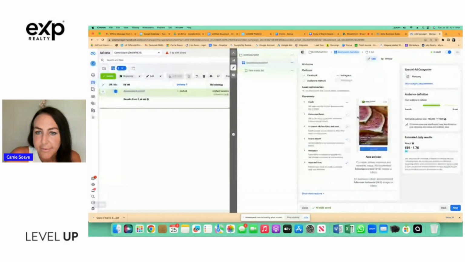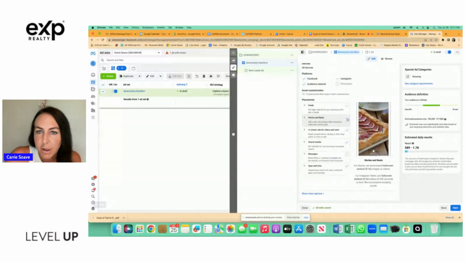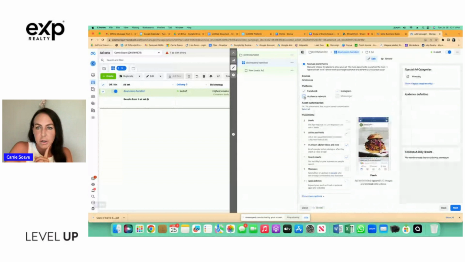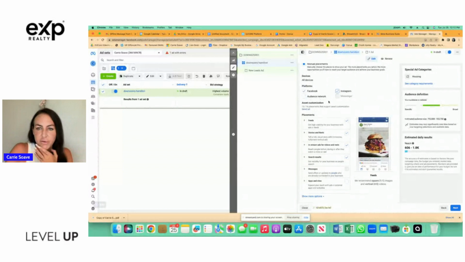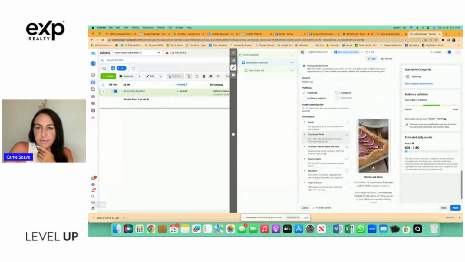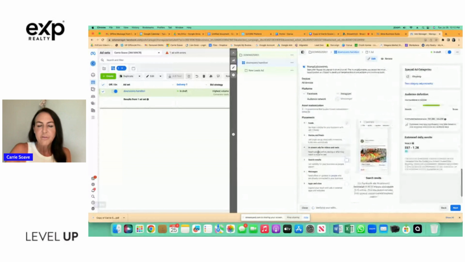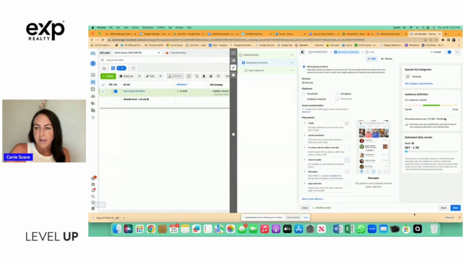Actually, let's do this. As of right now, we have it on Facebook, Audience Network, and Instagram. We're going to get rid of Audience Network. And we're going to keep Instagram on because why not run it on Instagram and Facebook at the same time? So the placements are going to be in the feed, which we want to keep. Stories and reels, let's get rid of all of the other ones. Let's just have a feed ad. So as people are scrolling through, they're bored at work, it's the end of their day, your ad's going to pop up on their feed. We're going to click next at the bottom right-hand corner.